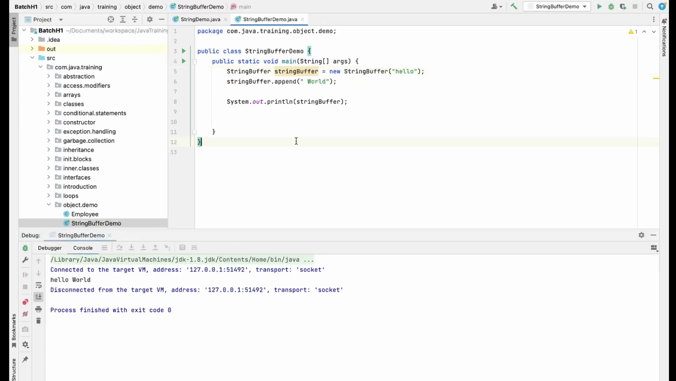Use debugging. Sorry, what? Use debugging. I think it's on not RAM.